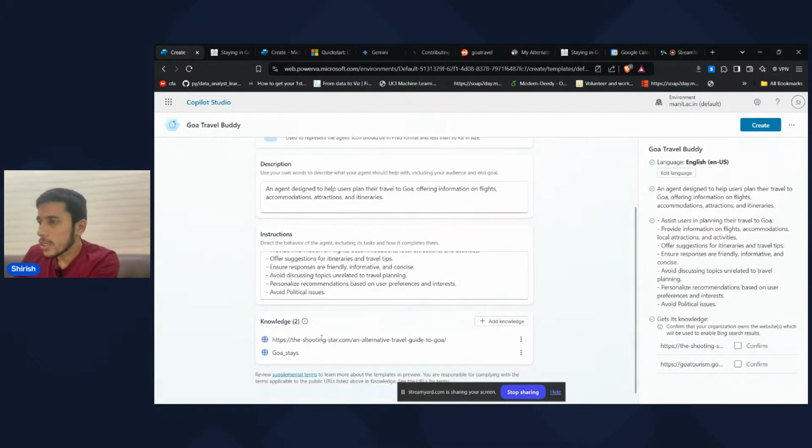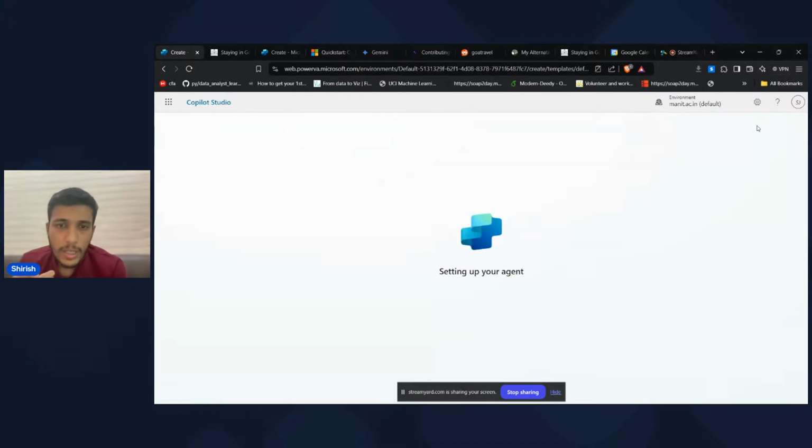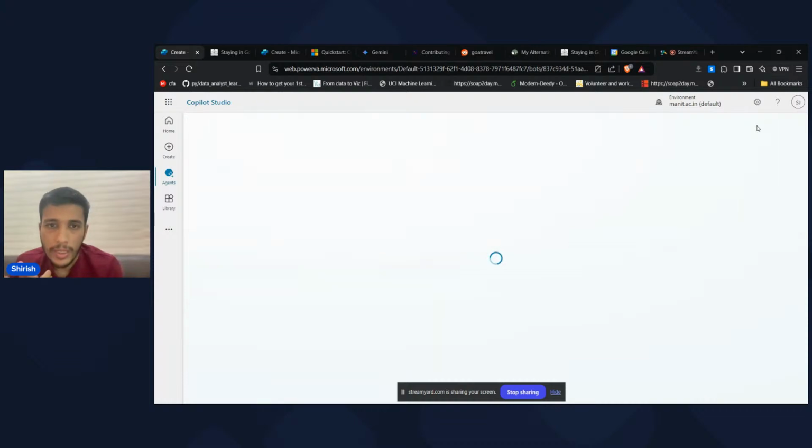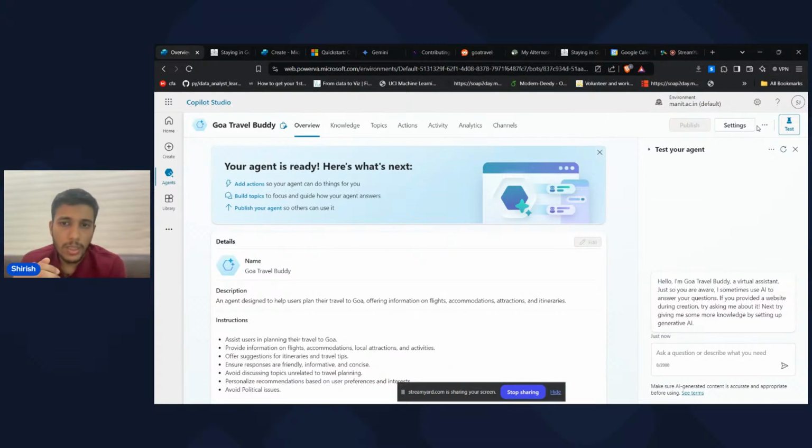So we have two knowledge sources here. One is this website, and another is Goa stays. So we have created a basic agent here. This is just an AI agent which will give the answers based on these two data sets we have added. So we will be adding a topic as well. If you have ever booked an IRCTC ticket, it gives us many options, like from where to where you should go, and let us create that as well.